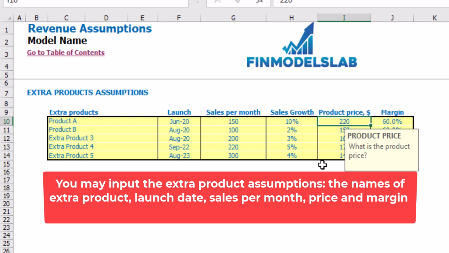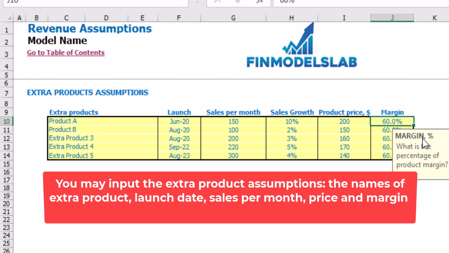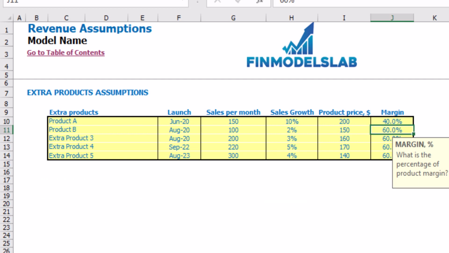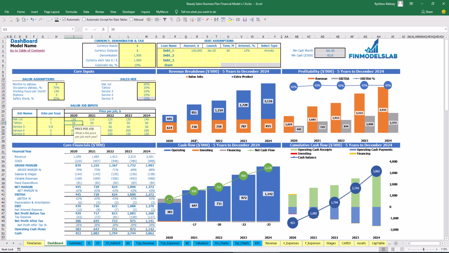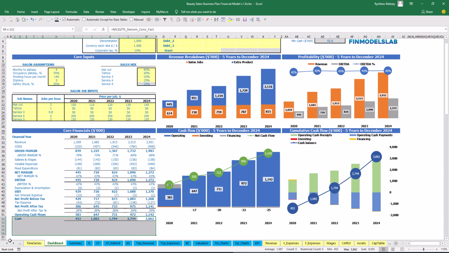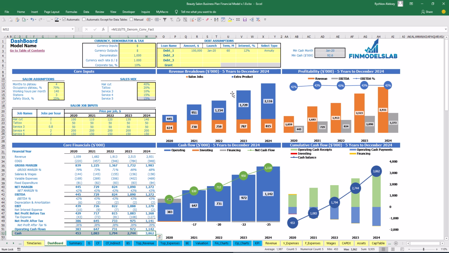Then you have product price, for example $200, and you have margin, which can be 40%, for example, to calculate your COGS. Once you input all the revenue, expenses, wages, assets, etc. assumptions, you may review the core financials related to this model, which consist of main P&L line items, cash flow line item, and balance sheet cash balance. You may also review the revenue breakdown tab, profitability chart, cash flow chart, and cumulative cash flow.